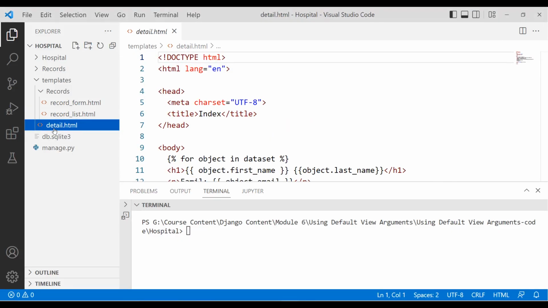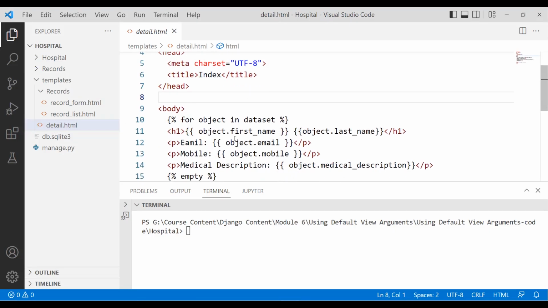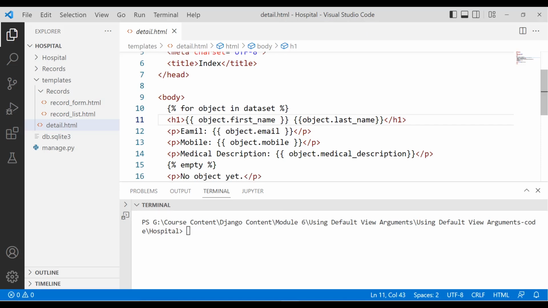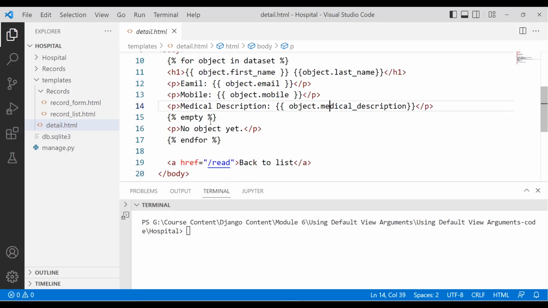Next I create the file with the name detail.html. I render this file in the view function with the name detail patient. In this file I use the dataset as the object_list, and then I print the first name and the last name in the heading, and then I print the email, mobile number and the medical description as a paragraph, and last I use the empty tag.